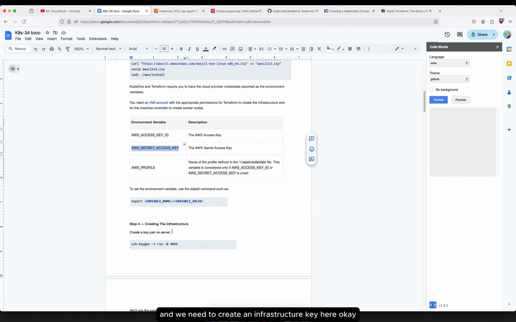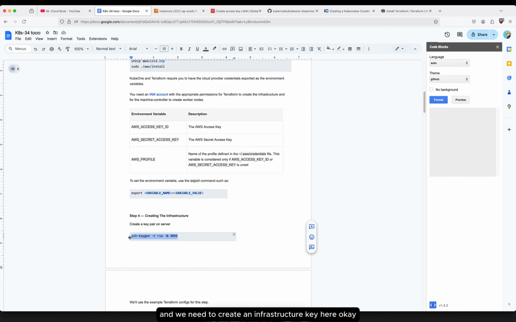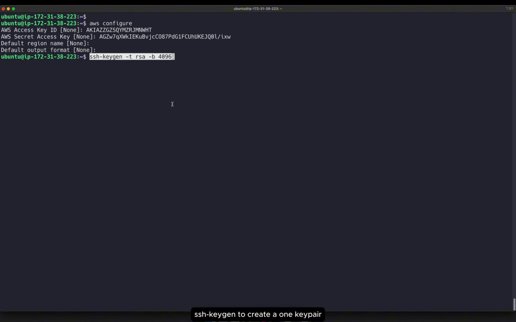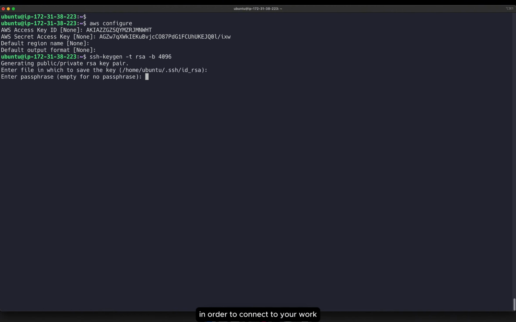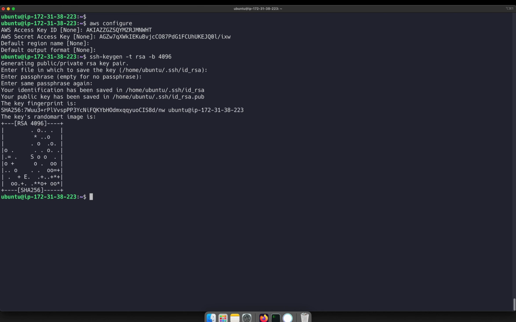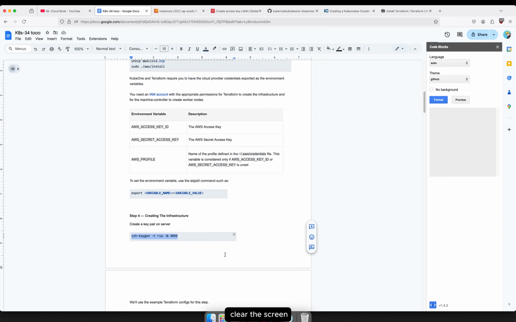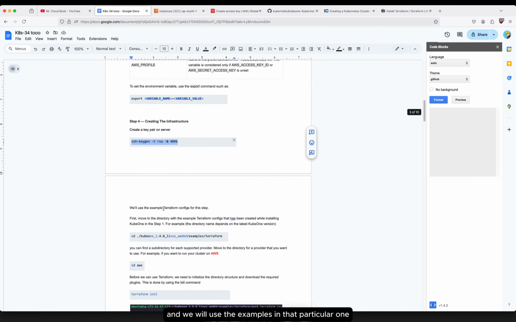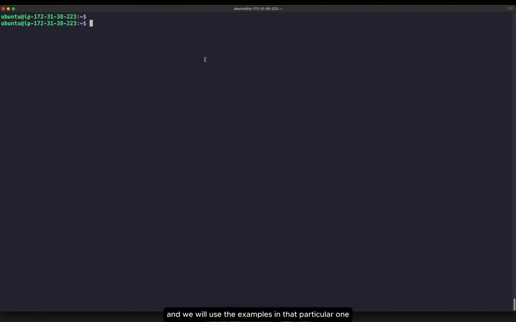And we need to create an infrastructure key here. Okay, ssh-keygen. We need to create one key pair in order to connect to your worker node. Okay, so that is done. Clear the screen, and we will use the examples in that particular folder. Okay, we need to go directly into kubeone.